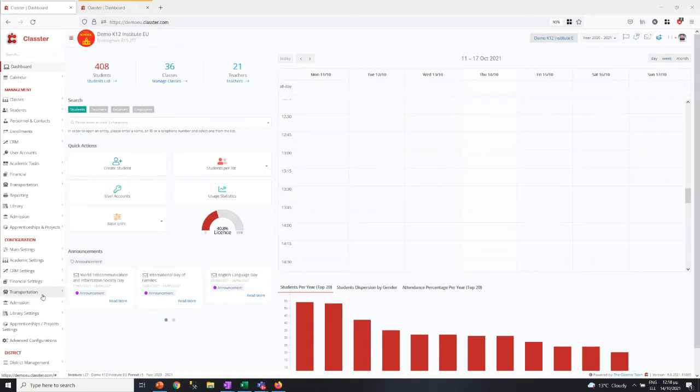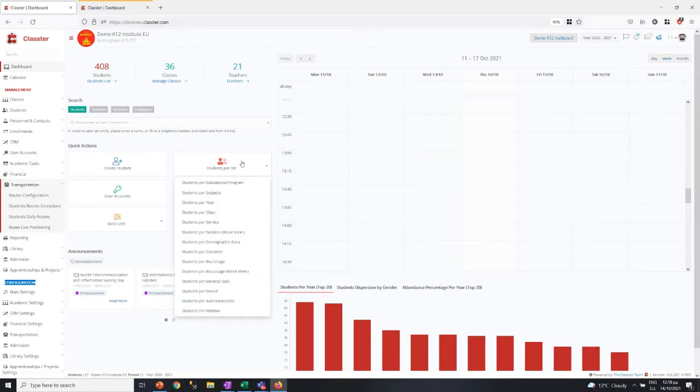So everything related to configuration is either in configuration or in transportation. In the day-to-day business, everything is in transportation. This is the main thing. And then another thing that is important is in the student list, you can use two lists that are very important for the transportation office: students per bus usage, and students per bus usage week view. Those two are very important.